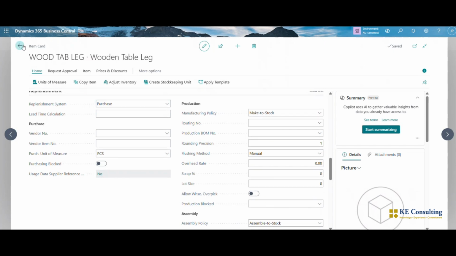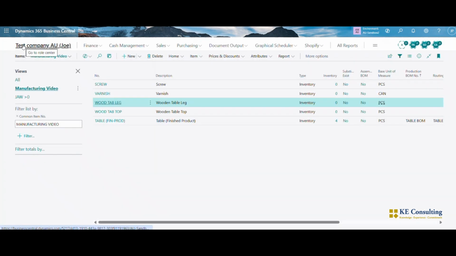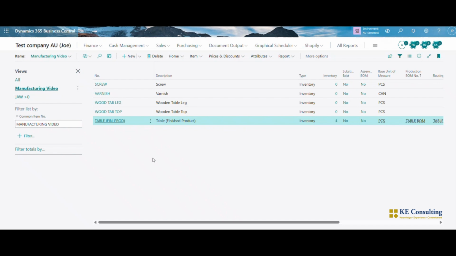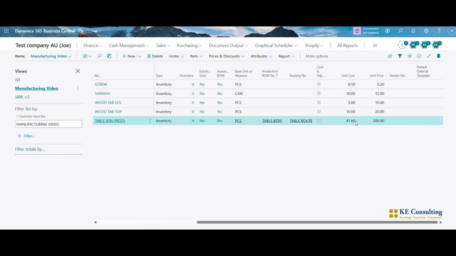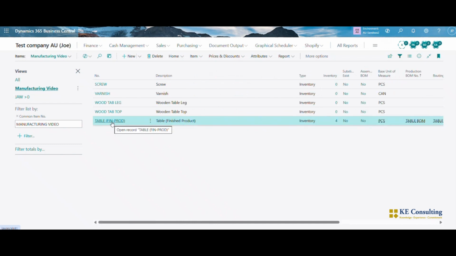So now let's have a look at our finished item, the table, and we can see how it differs in setup. Immediately you can tell this is a manufactured good from the fact that the production BOM number and routing number fields are filled in for this item. I'll explain these later on. So let's go into table.